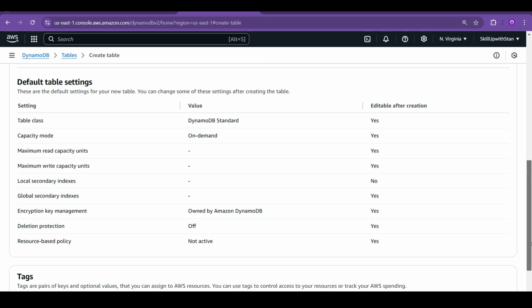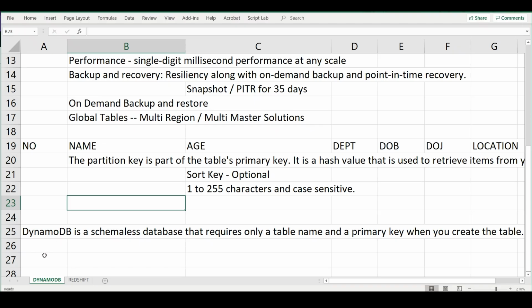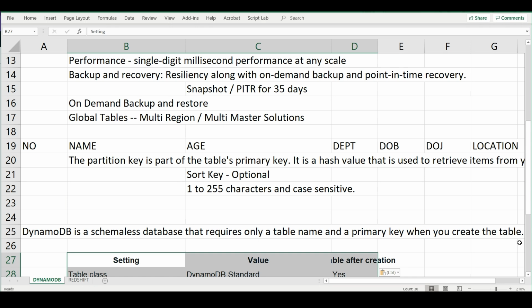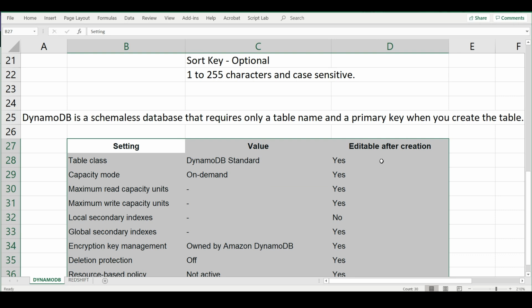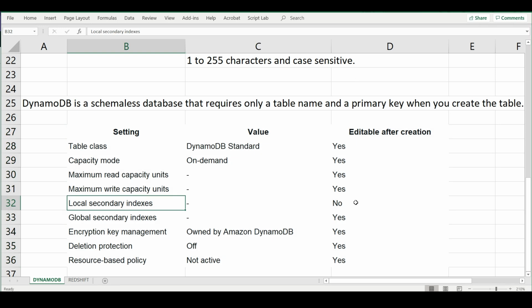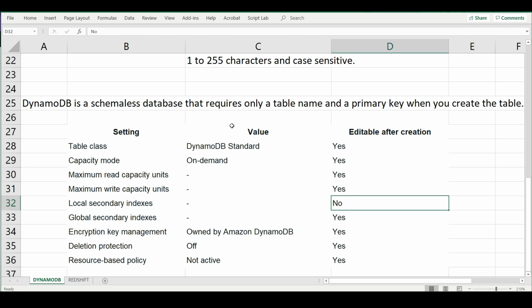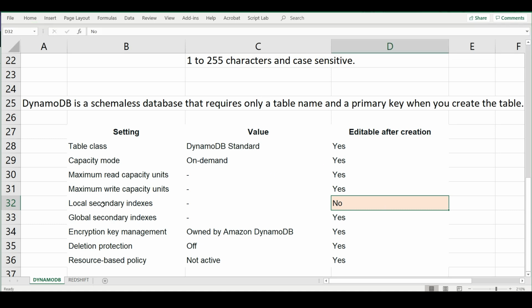I will also show some more options. See, by default, as per Amazon standard, they are creating some options, and pretty much many of them are editable. So there are certain options you need to decide before creation. For the ones which are not modifiable, you have to decide whether the changes will be needed later or not. So only this one is not editable after creation.